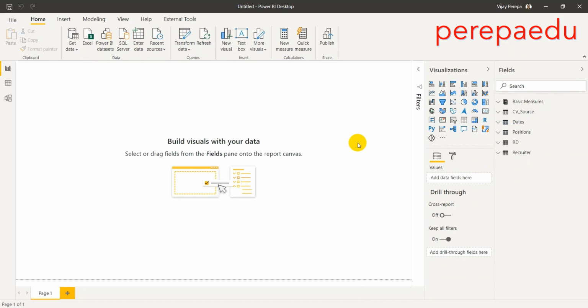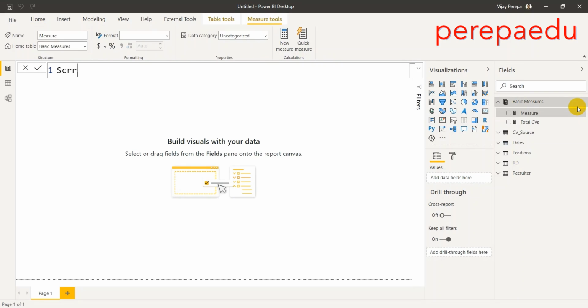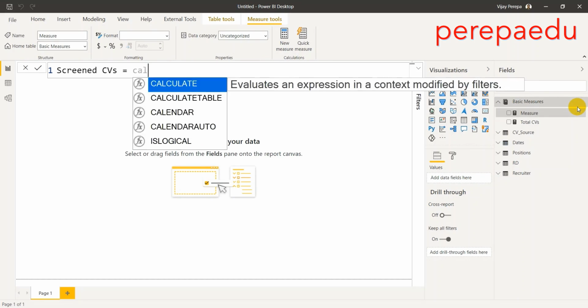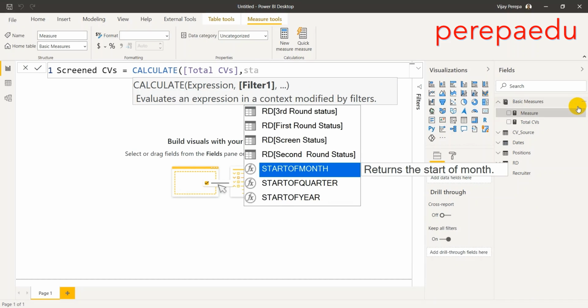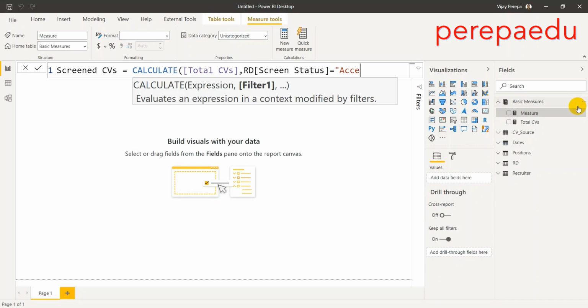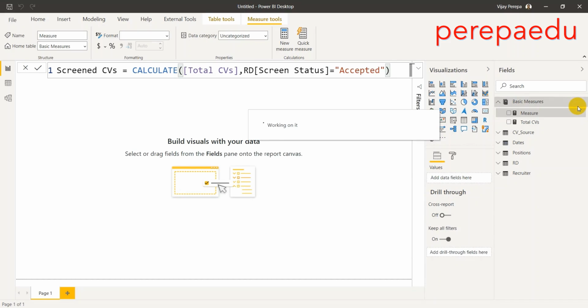The next measure will be total screened CVs, where the status is accepted. Date of CV and date of screening are both the same, so I'm using a regular function, just the CALCULATE function. So in basic measures, new measure, screened CVs equal CALCULATE total CVs, where the screen status is accepted. That gives me the number of accepted or screened CVs.